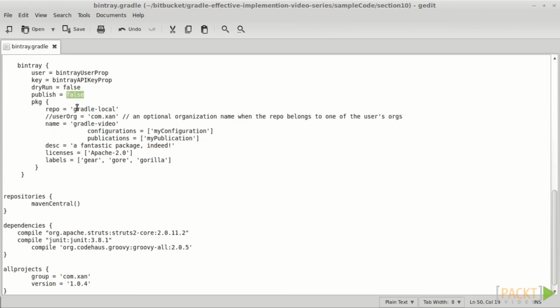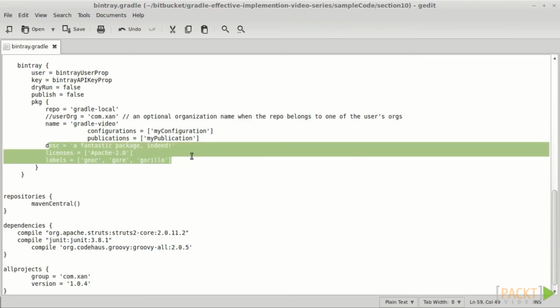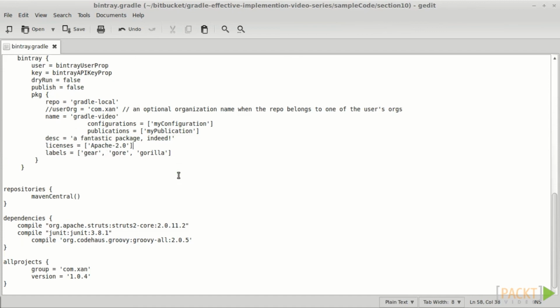Now, we specify the repository name within my package. I can specify a user org, but it's optional, so I'm leaving it commented out. We can give it a name of the project. There are configurations and publications that we can do. Configurations are going to be just that, configuration files. Publications are going to be things needed for Maven, that is, POM files. And then just some more metadata that we can add to our project.